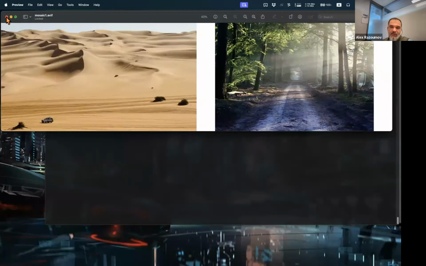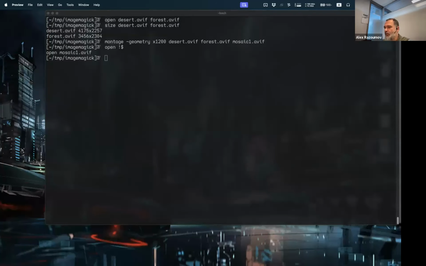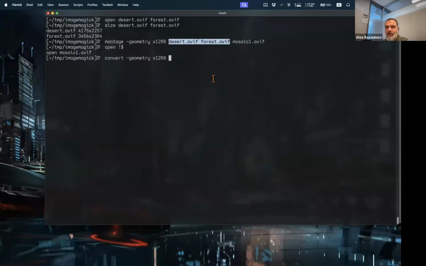Perhaps I'm pretty much sure it's possible, but I actually prefer to join images by using the convert command. And the results will be much nicer. So I'm going to say convert, also geometry x1200. That's going to be the vertical size of these two images, desert and forest, and then I'm going to merge them horizontally by using the plus append command, and then I'm going to say mosaic2. When I do this, you will see that both source images will be resized to 1200 on the vertical side, and then they're going to be merged horizontally.